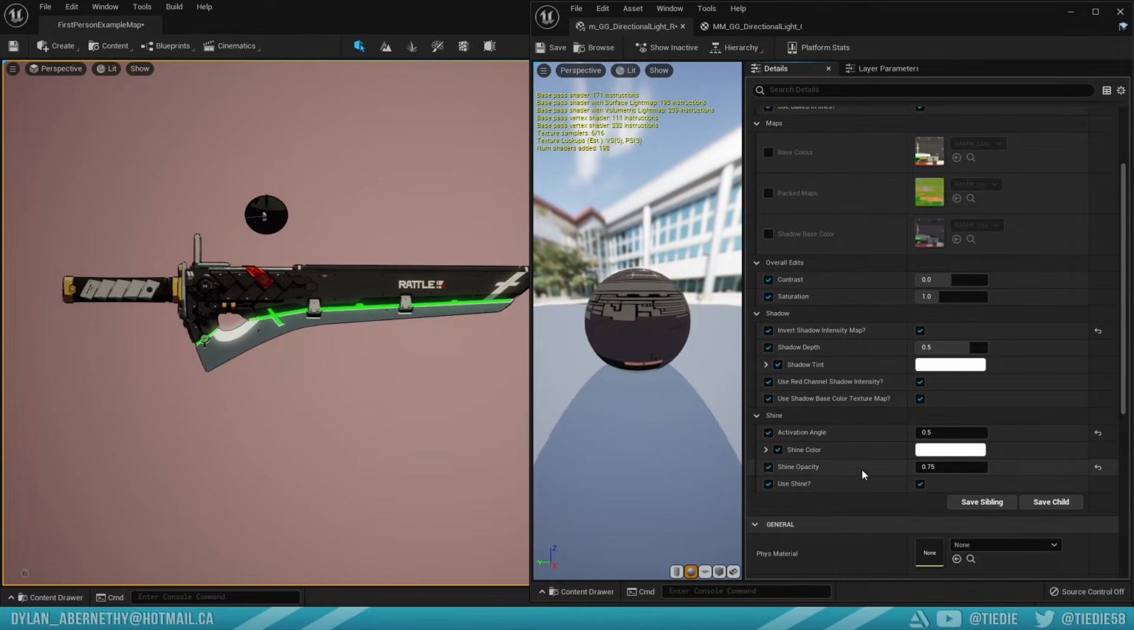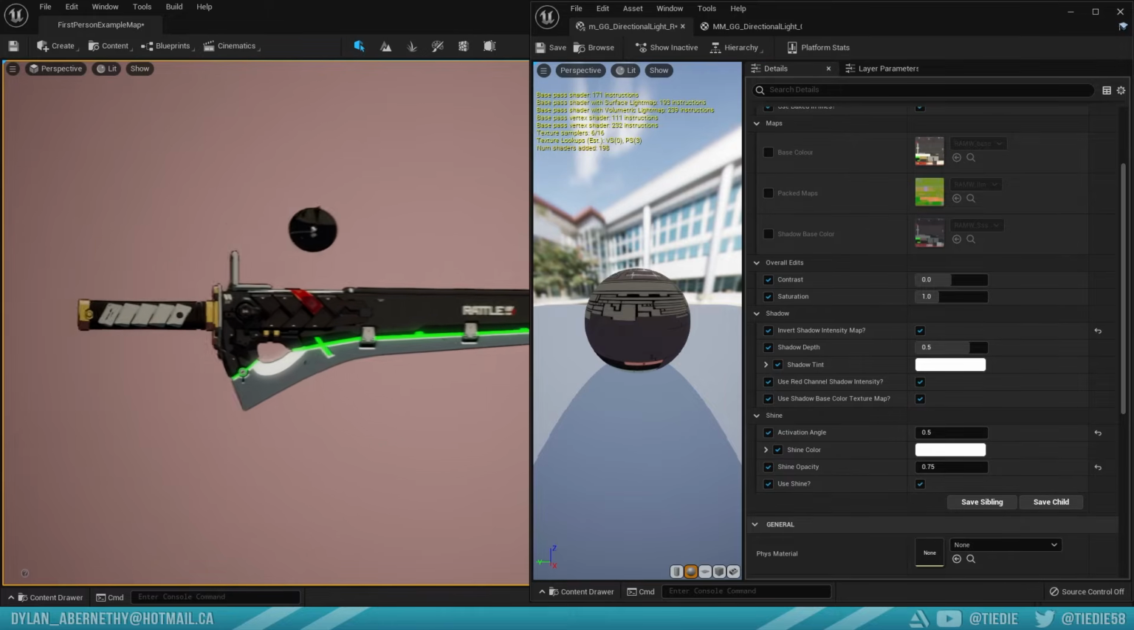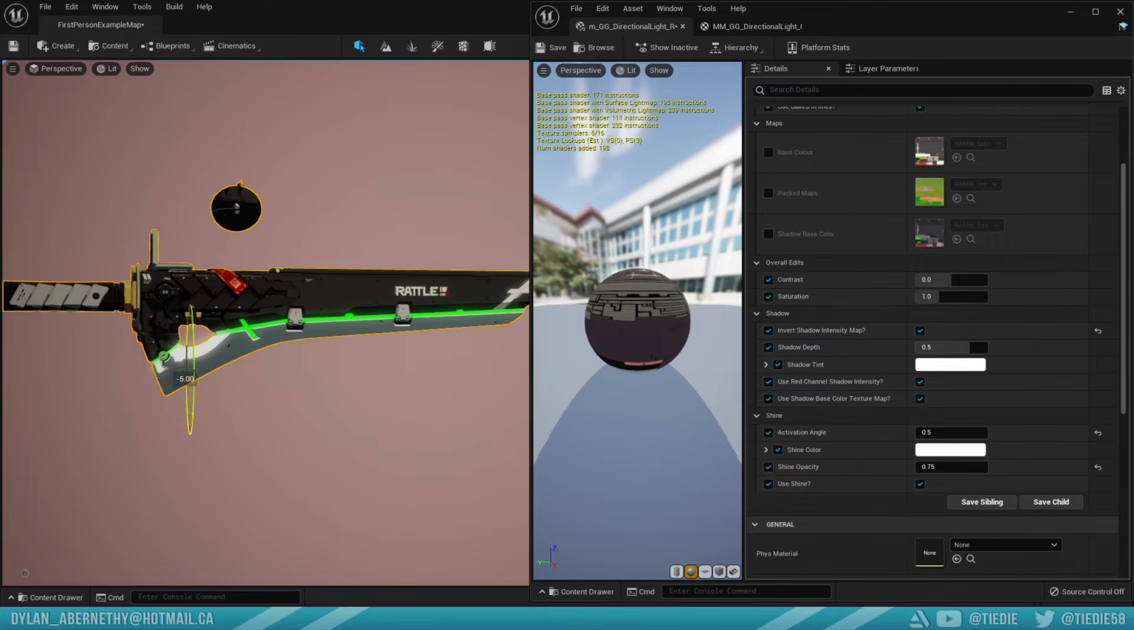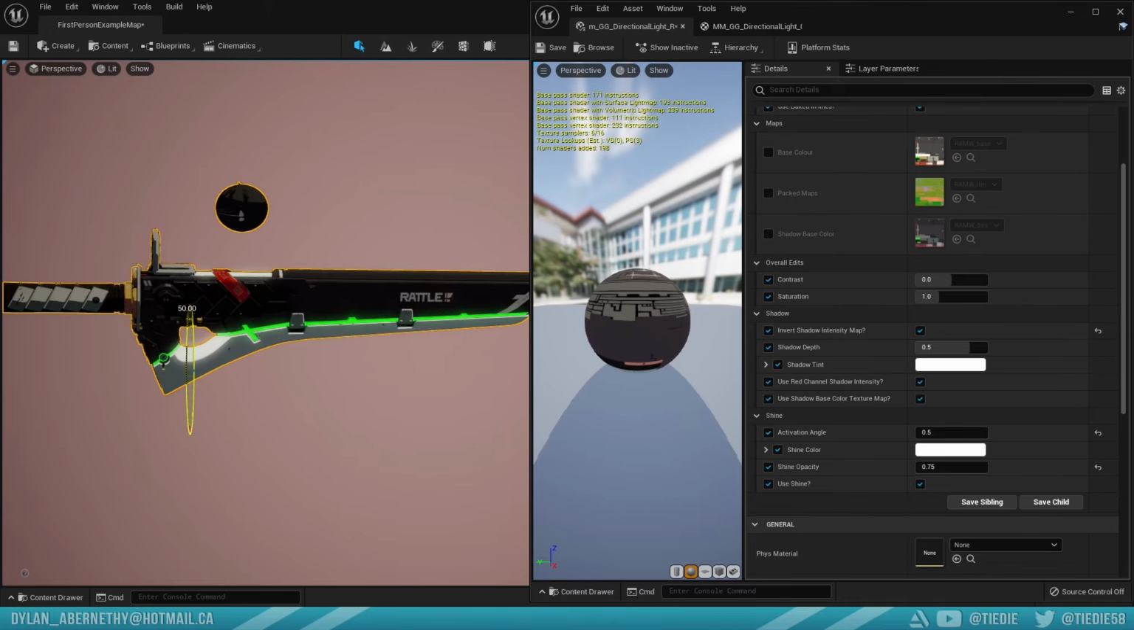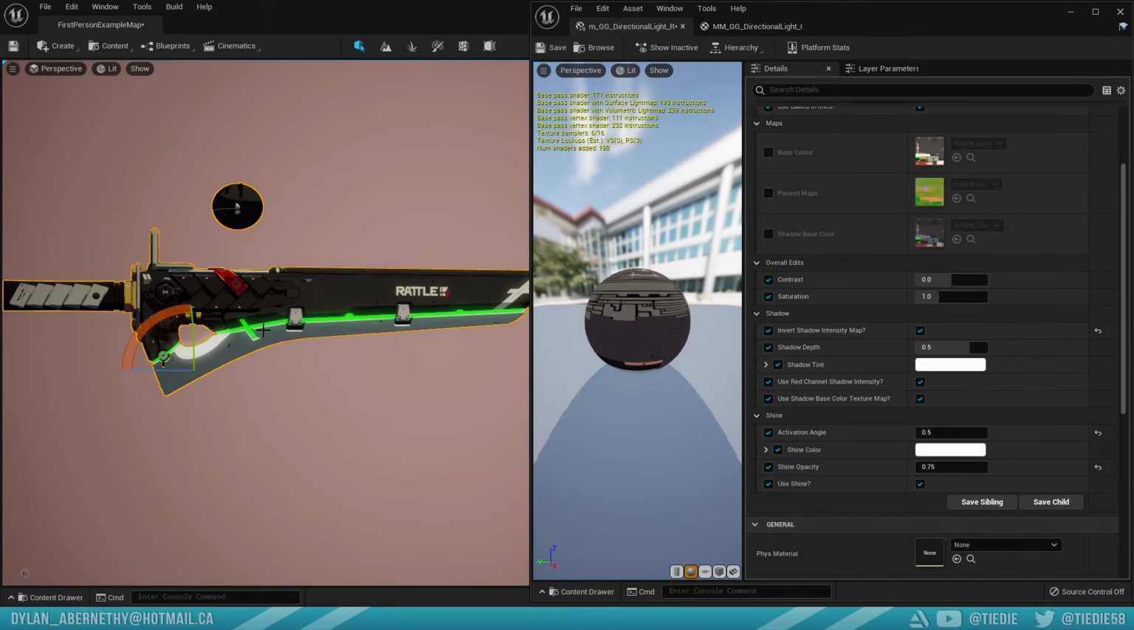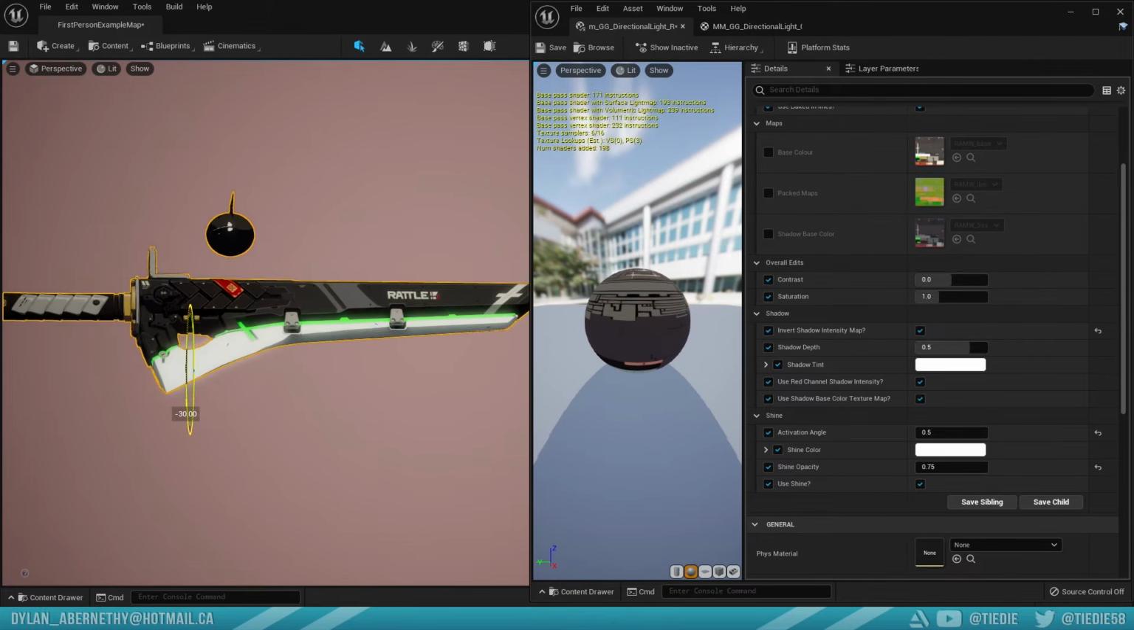And the final thing that we have set up here is the shine. So this whole section related to when we tilt this into the sunlight and we get these shine effects on everything. The first thing is activation angle. So as you can see, it's in sun here, but it's not shining yet. It's not until we tilt it more into sun.